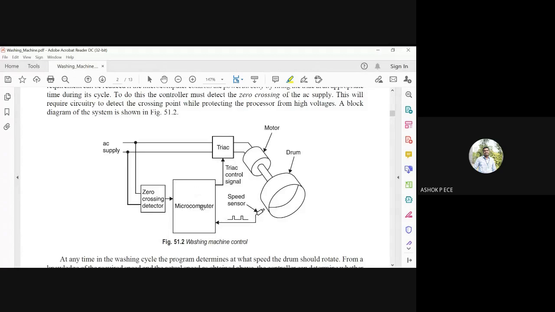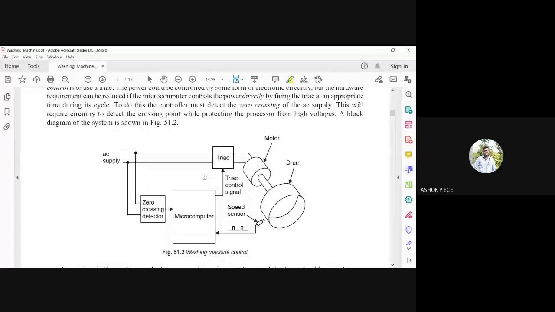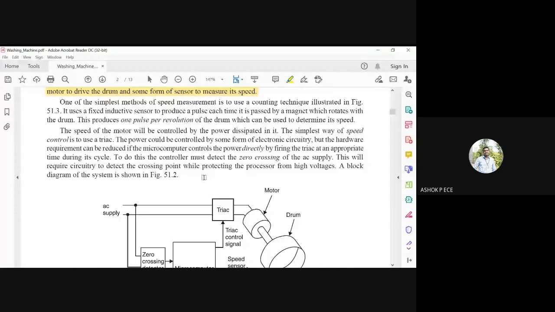So the speed at which the motor is running is constantly fed to the microcomputer to clearly see how much extra speed is required to do the operation. See here, one pulse per revolution. So if one revolution is completed, one pulse is detected. So with that, you can measure the maximum speed.